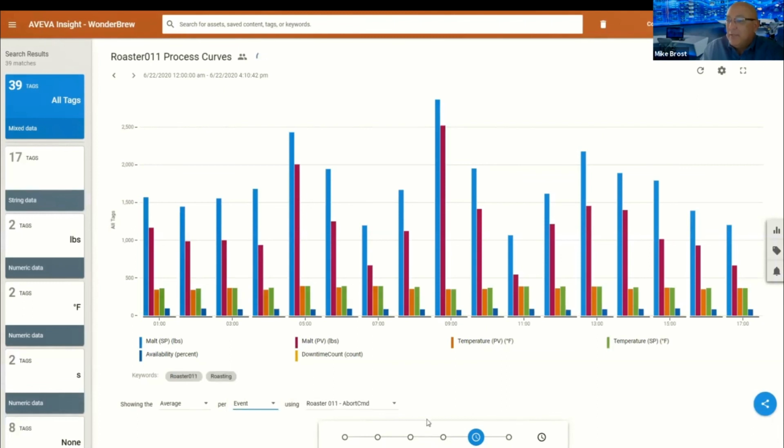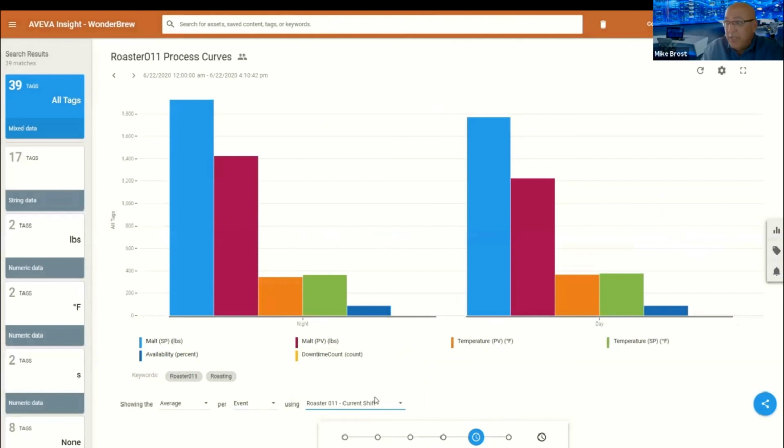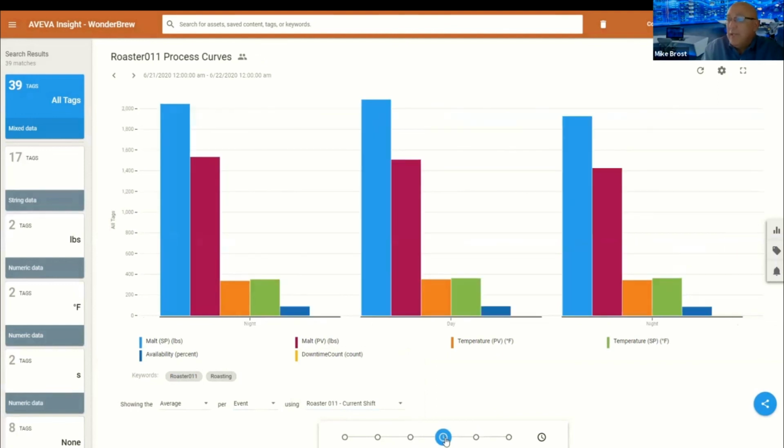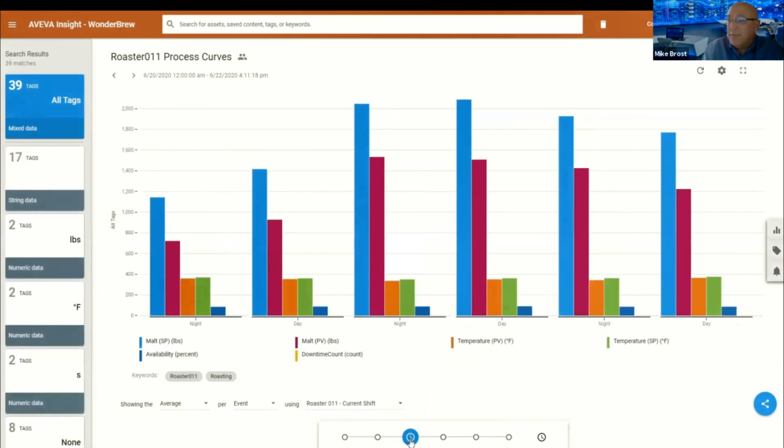We have different statistics we can pick, but now we can also pick an event. So in this case, we're going to pick an event, and now we could say, let's look at this data based on the current shift. So we had a night shift and day shift today. You can see if there's any variation between the operation of our equipment from shift to shift. We could look at it over the last 3 days. We could look at it just yesterday and see if there's any variability between the way operators run things on a shift by shift basis.